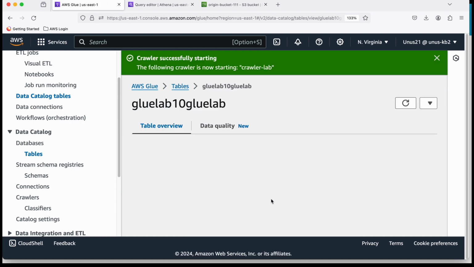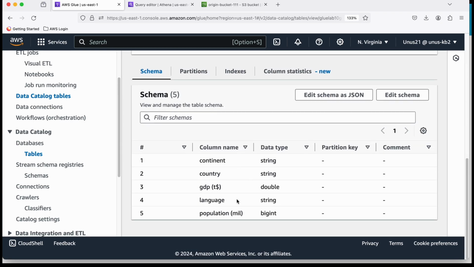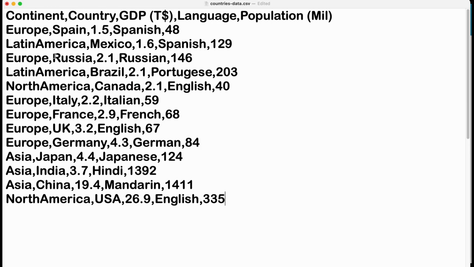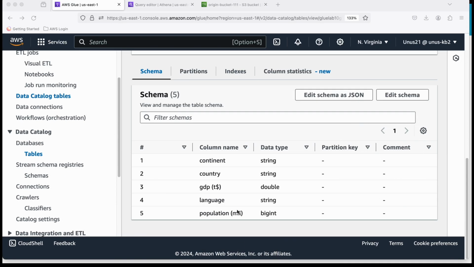Now click on this and come down, and you can see that this is the schema. Continent, country, GDP, language, population, it has identified. So I will show you the CSV file once again. So you can see continent, country, GDP, language, population. So it has identified that particular schema. Just go back, you can see that. Now I should be able to query this CSV file just like an SQL table.